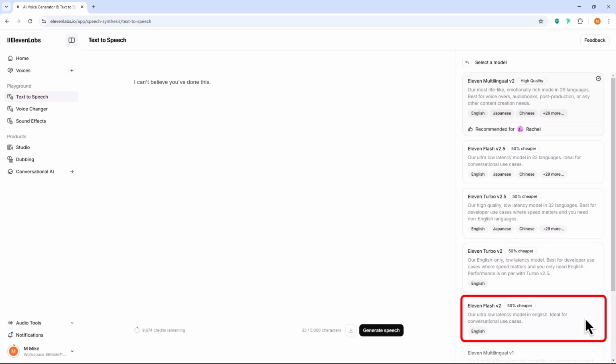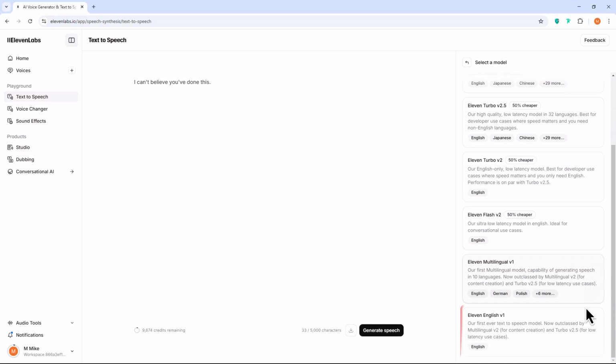5. 11 Flash V2, 50% cheaper, English only. This model prioritizes ultra-low latency and real-time interactions, making it sound conversational and responsive. 6. 11 English V1, the first ElevenLabs model, offering basic voice generation without advanced emotional expression.